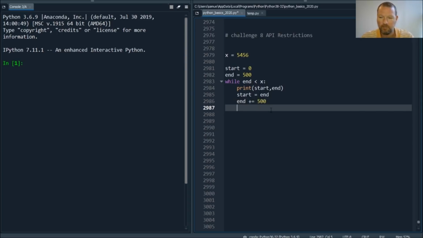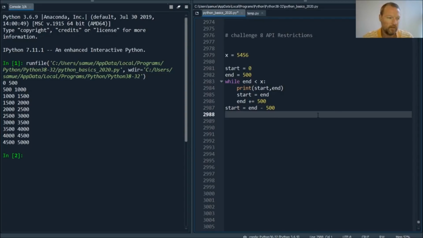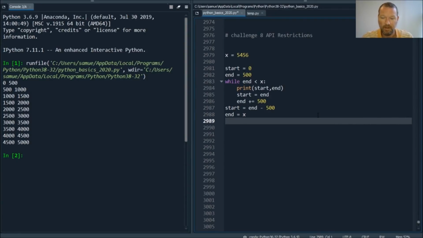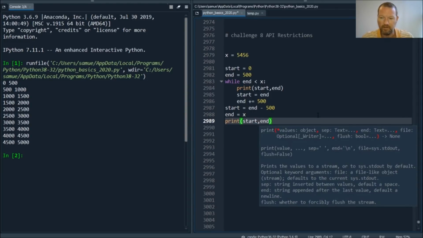All right, so let's see how I did. Now I'm close, but I have a dilemma right here. Now I'm outside the loop. Start equals end. Then I'm going to minus 500. Then my new end is X. And print start and end.